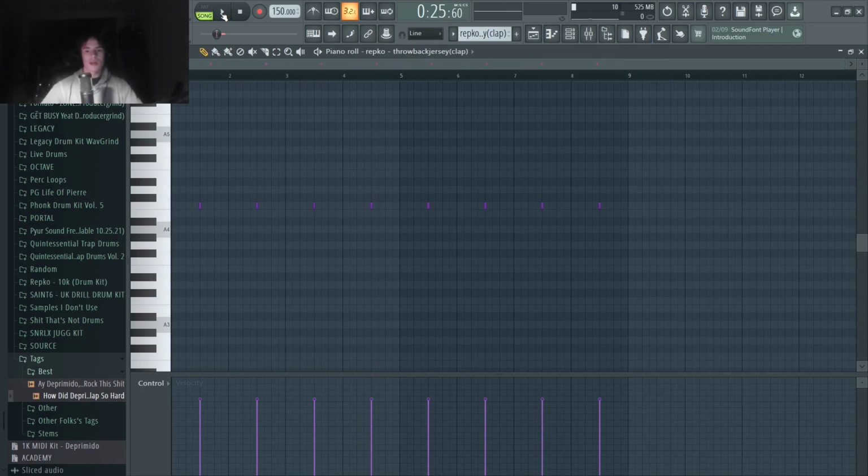Next, I just added in a clap. It's also pretty common to hear this layered with like a trap snare, or you can do just a snare, and that's going to be usually like a sharper sound like the chop snare.